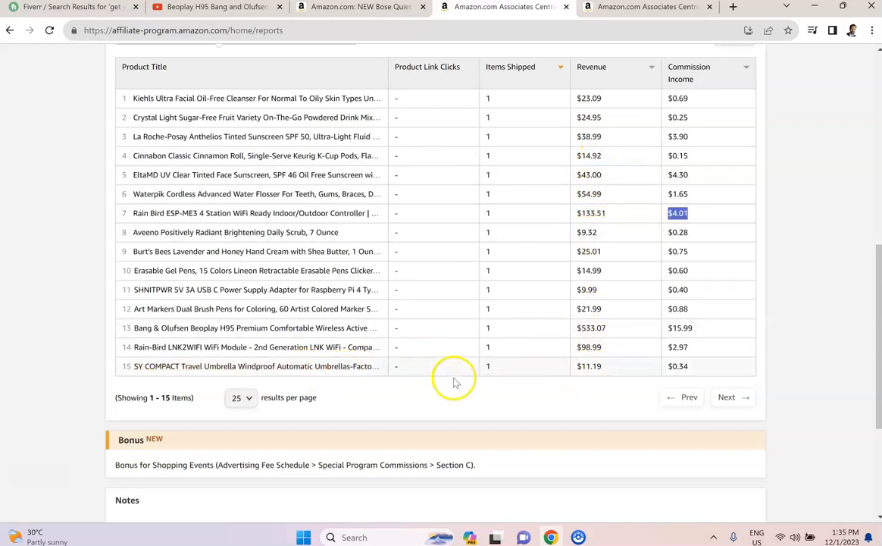So for example, here I was promoting an umbrella that costs over $100. That's what I was reviewing. And somebody went on and ended up buying a $11 umbrella, which is fine. At least I'm getting some commission there, even though they're not buying the luxury products that I actually reviewed.